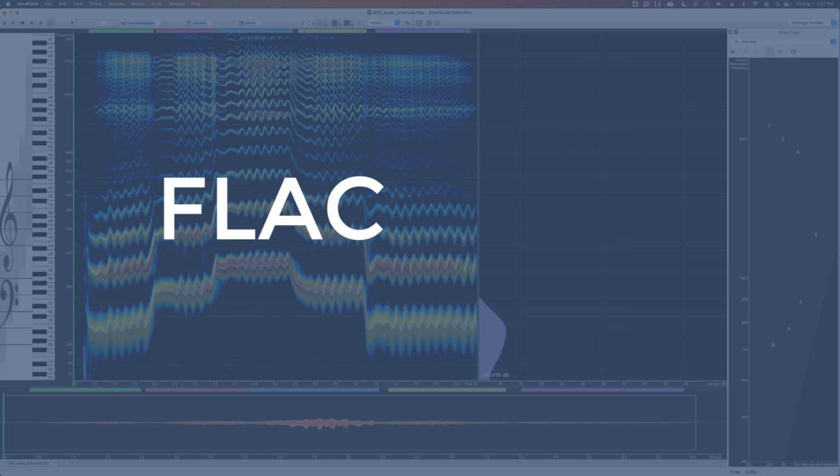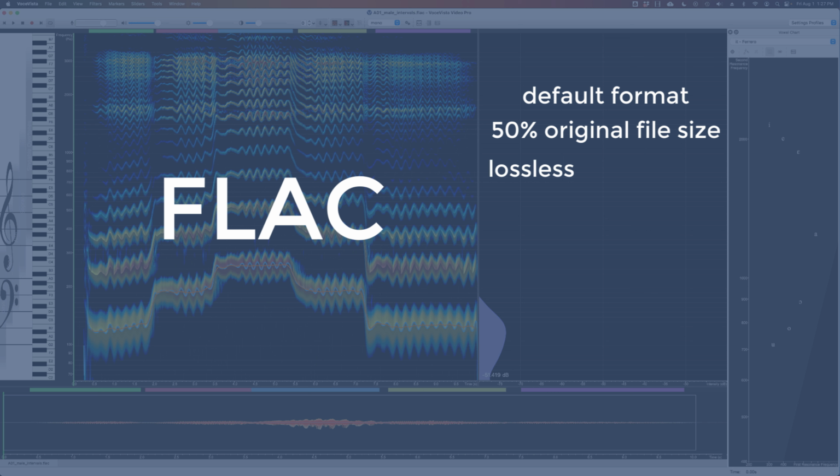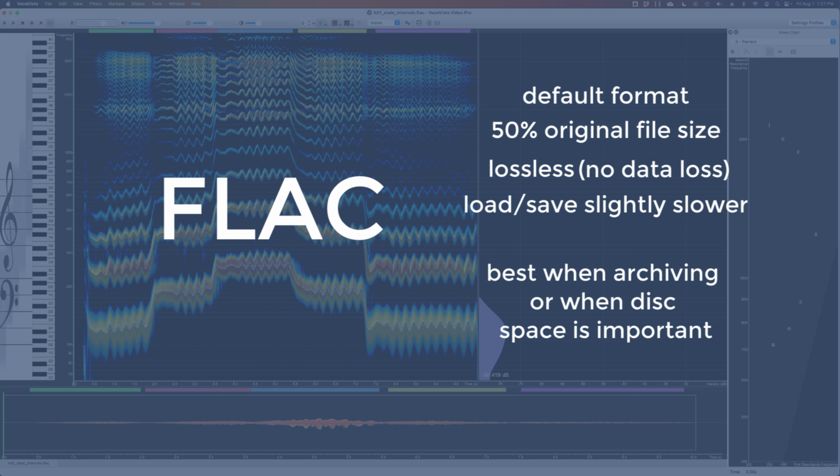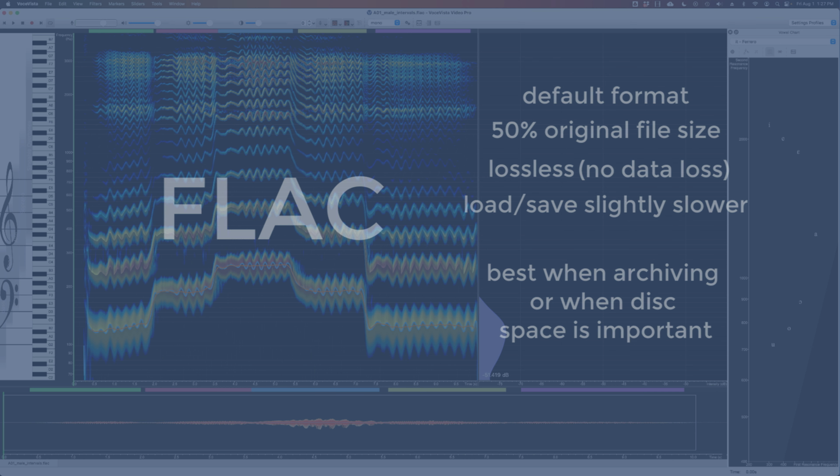FLAC is the default format when you save the files in VoceVista Video. When you save with this format, the files are compressed to about 50% of their original size. They are also lossless, meaning no data is lost during the compression process. When you reopen a FLAC file, it is exactly the same as when you created it. These files load and save slightly slower than WAV files. This is a good format for archiving files without any data loss, or if disk space is important.